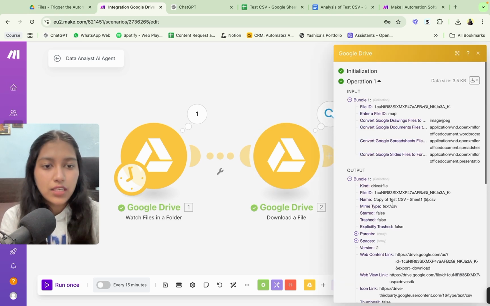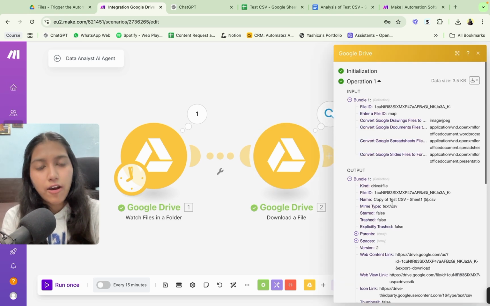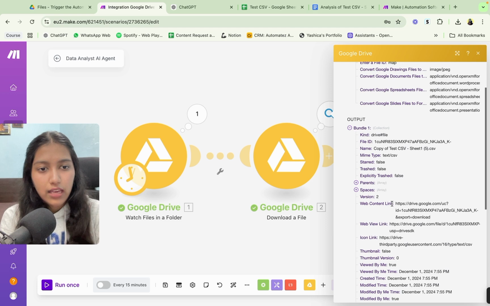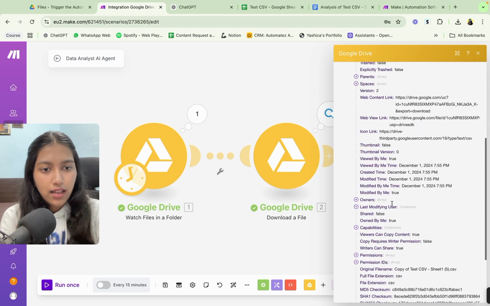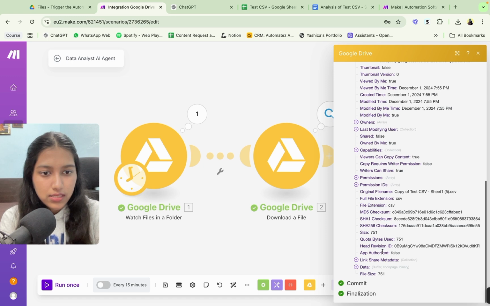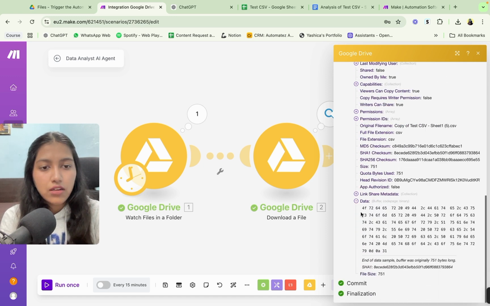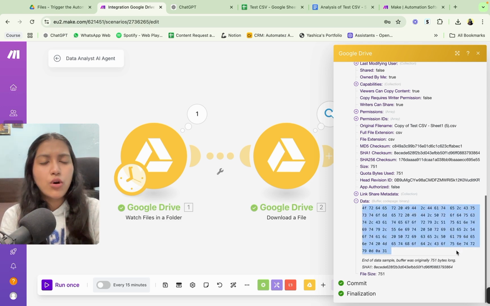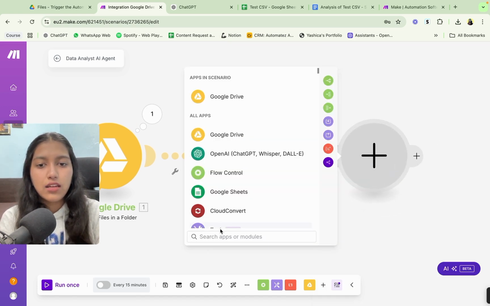So if you come here, you will be able to see the output of that particular action. Okay, so in our case, let's see if everything looks good. Yes, okay. And if you see here, for data, we have got the binary data from Google Drive. Okay, so it's in binary code. Instead, we would just want the text data of the file. So for that, we're going to go and create another module.